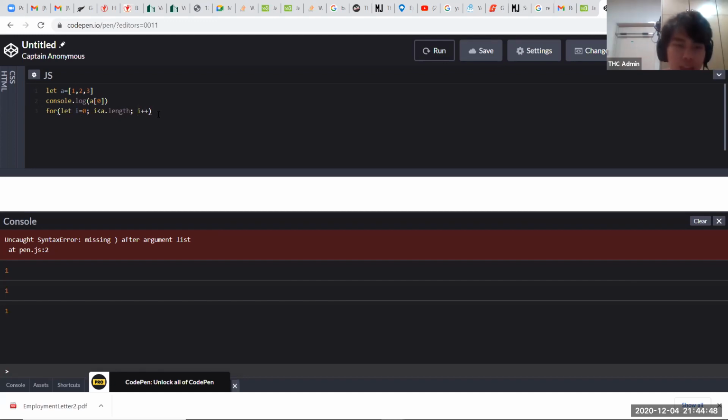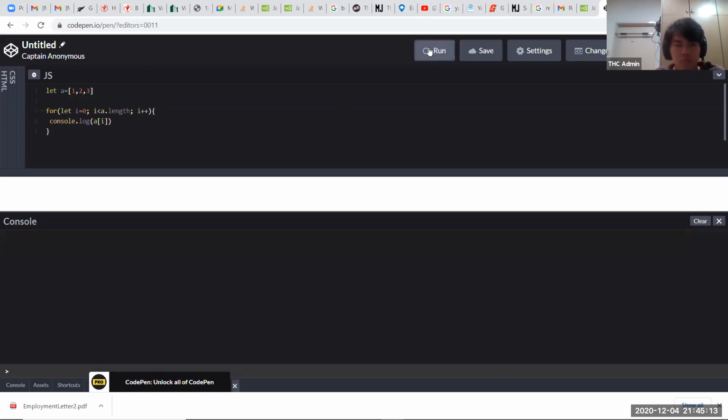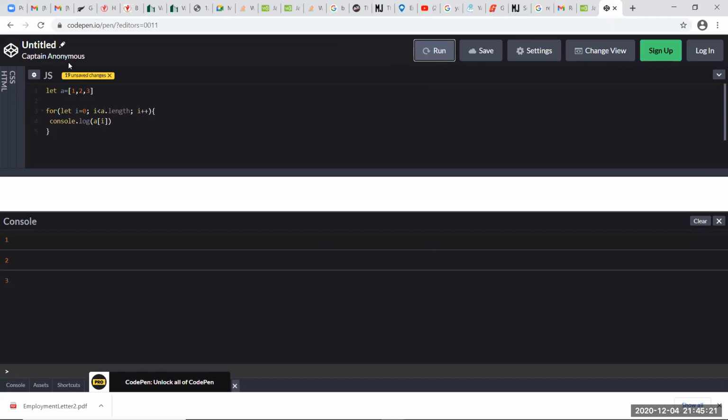So at the end of the for loop, open and close the curly bracket, and then do console log A of I. Also remove the first console log. Now run it. Yeah, 1, 2, 3, right? Because you're looping through and printing each element in A.